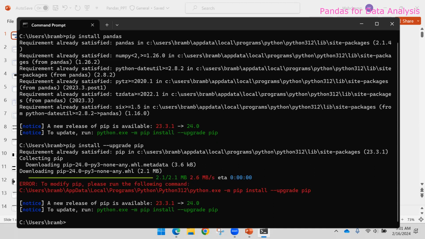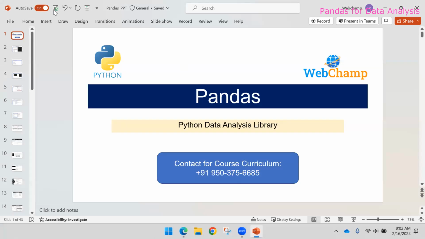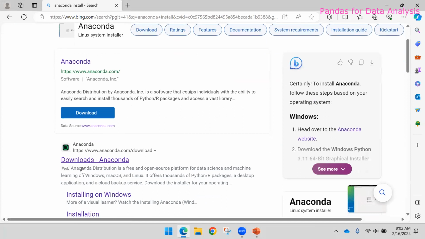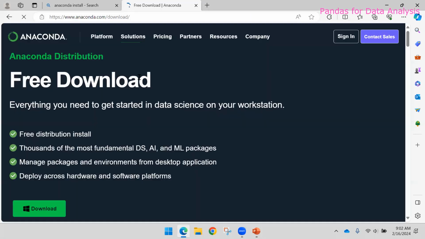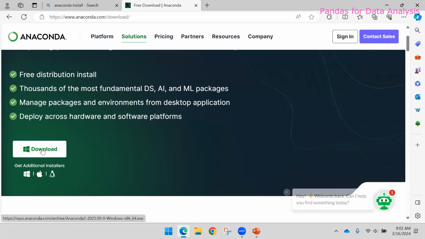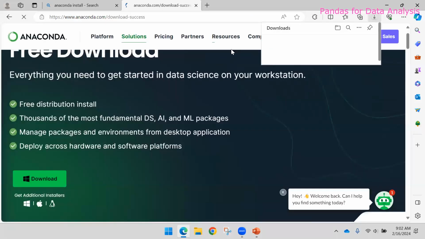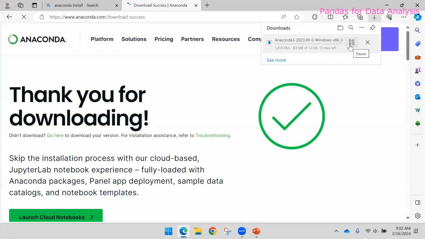Once you install the library, you can open any text editor and start writing the code. That is fine. But in this tutorial, I'm going to use Anaconda, meaning the Jupyter notebook. This Anaconda tool itself has installed everything. It has Python and all the data analysis related libraries already installed. We simply need to come and say download here. If you say download, it will start downloading a file which is almost around 1 GB, and I don't want to download because I already have it installed.